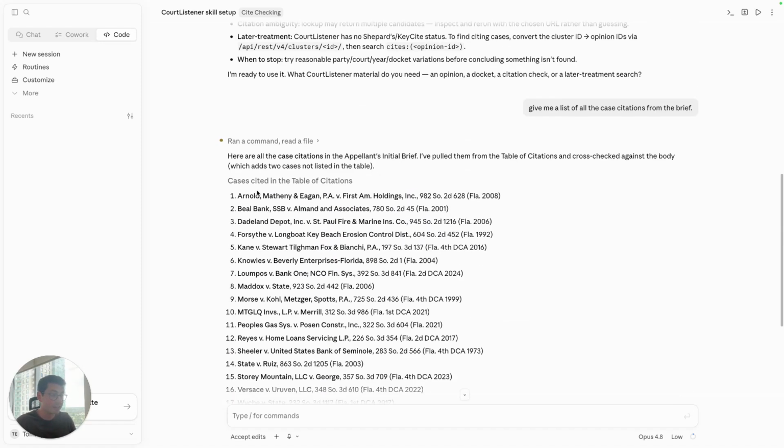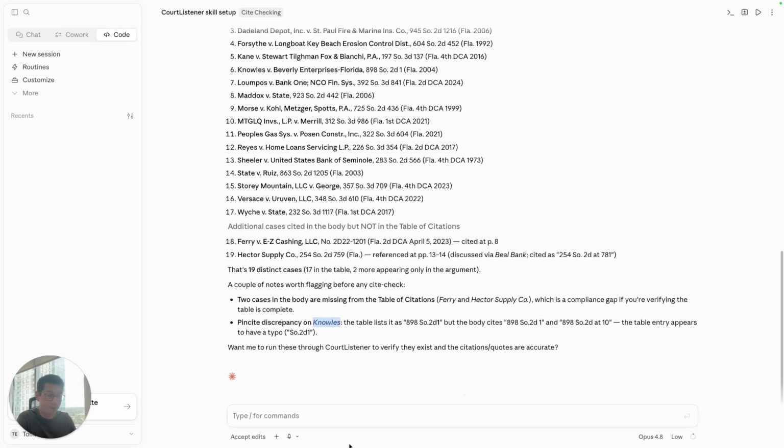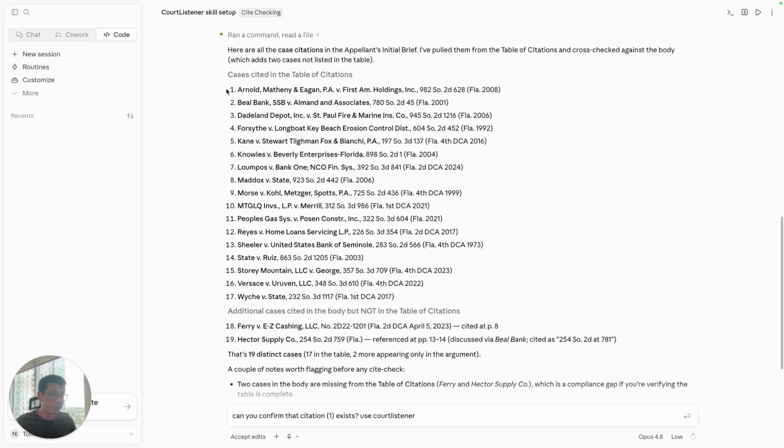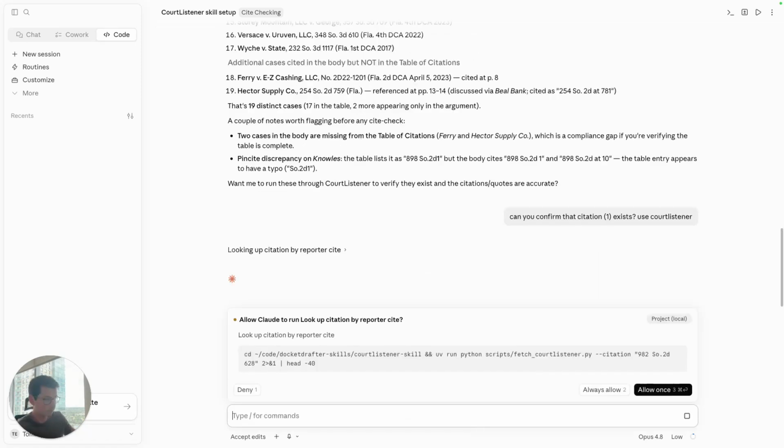Okay, so we've got the list. Let's have Claude check citation number 1 here, and I'm going to tell it to do that right now. So all I'm telling it is confirm that citation 1 exists and use CourtListener. And again, I'm just using 1 here because that's how Claude labeled it. If you were to say Arnold, it would probably figure it out.